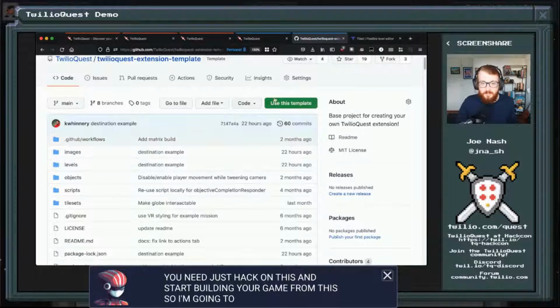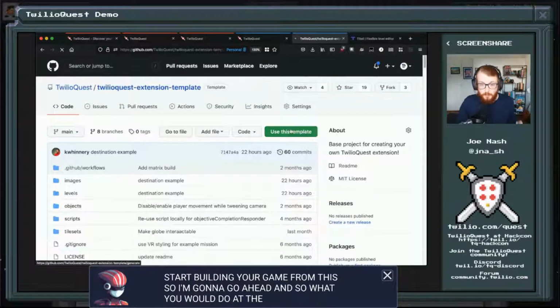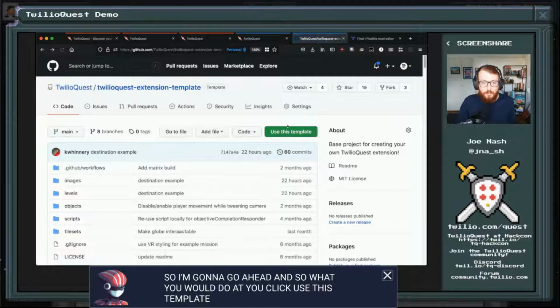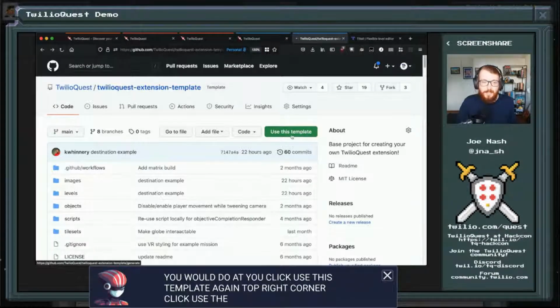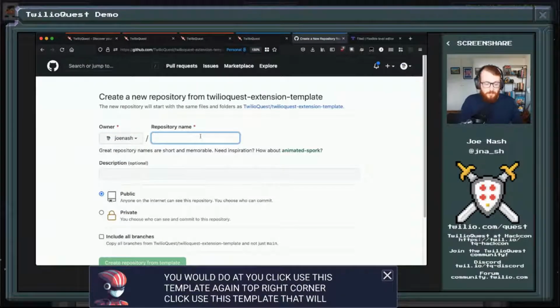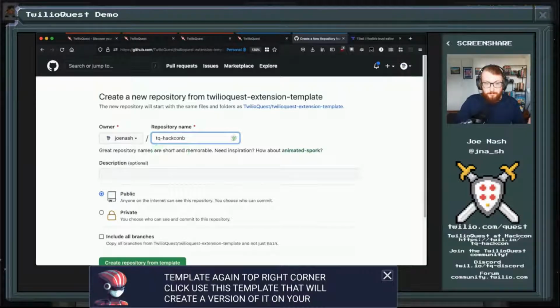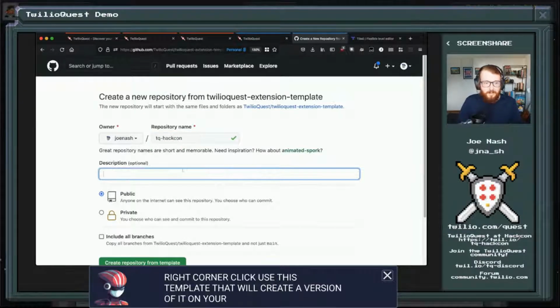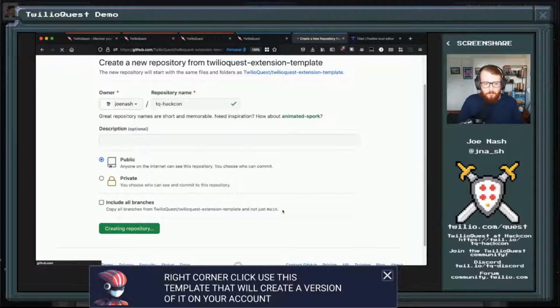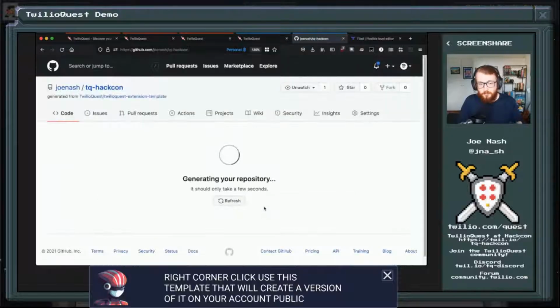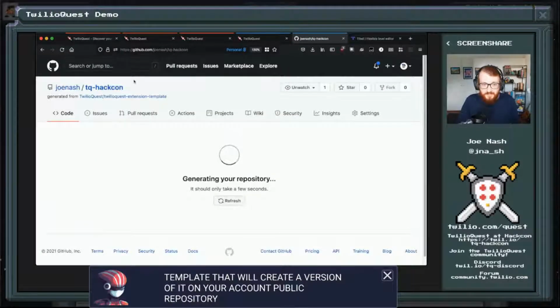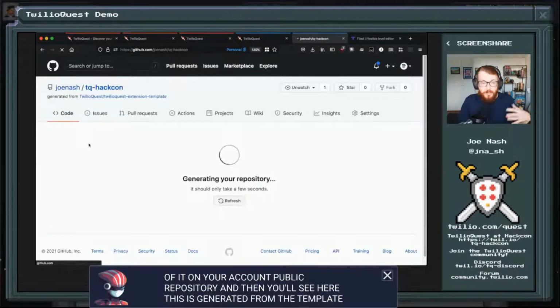So what you would do is click use this template. Let me show that again. Top right corner, click use this template. That will create a version of it on your GitHub account. Sure, we'll have public, why not? And then click create the repository. And then you'll see here, this is generated from the template. And then you do your normal business.